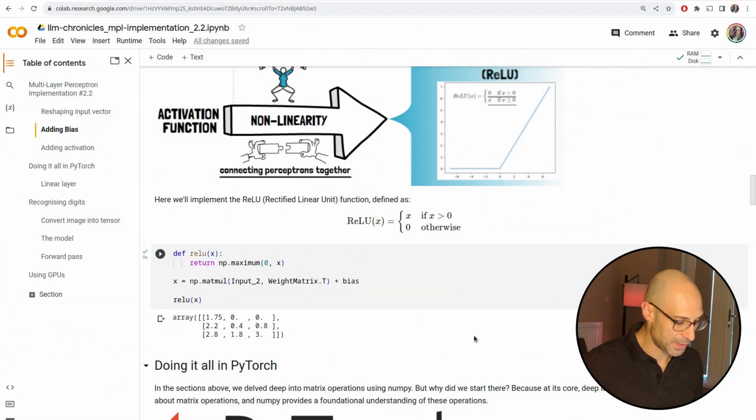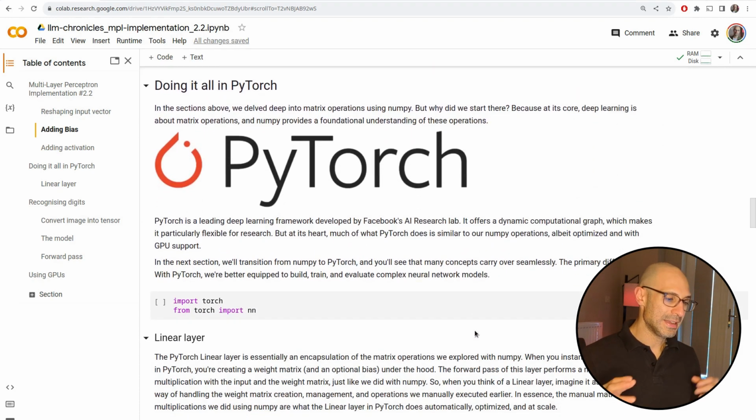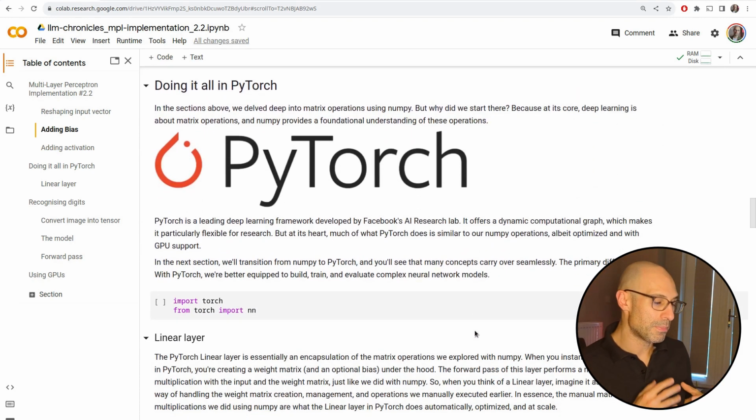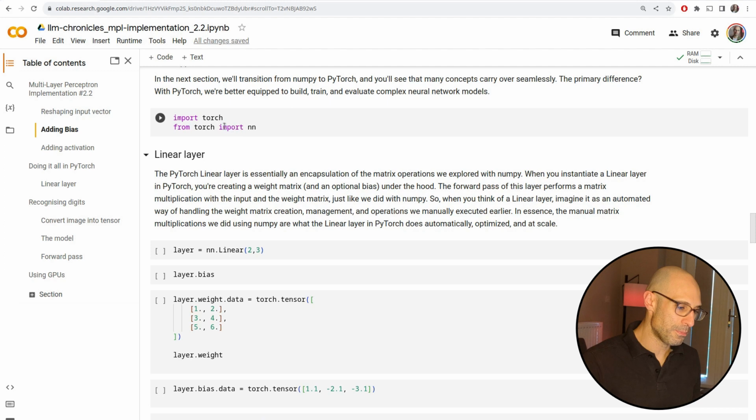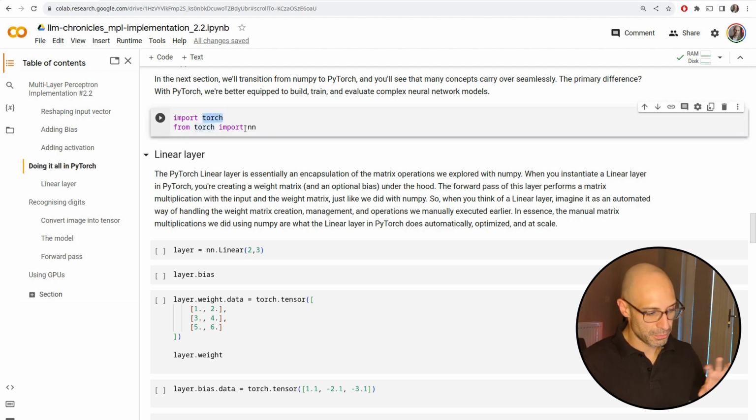So for the second part of this, I want to show you how this is implemented in PyTorch. PyTorch is simply one of the most widespread deep learning libraries. There is another one called TensorFlow by Google, but for all intents and purposes, PyTorch today is the one that you're going to see most used in the majority of projects. So to use it, it's very simple. We import Torch, and then from Torch, we also import nn, which stands for neural networks.